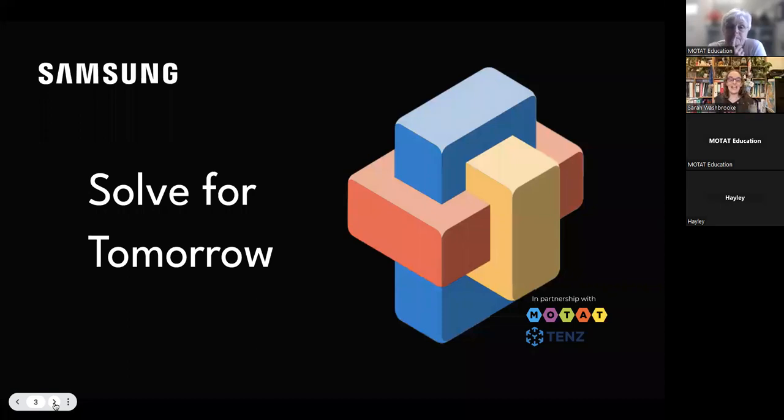So like I said, kia ora. Today we are looking at conceptual development, so how we can go through the process of conceptual design.